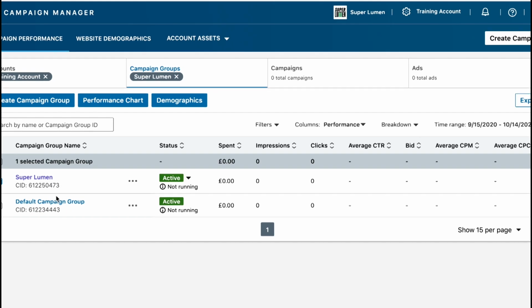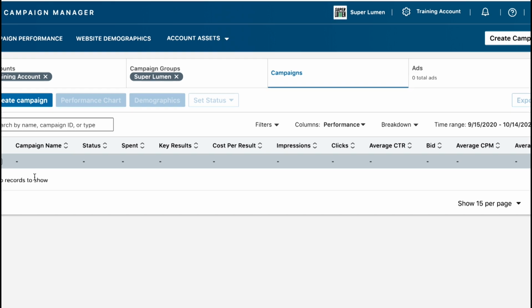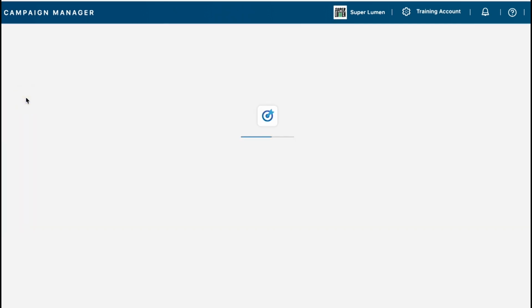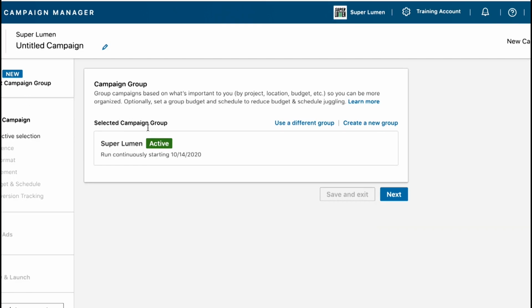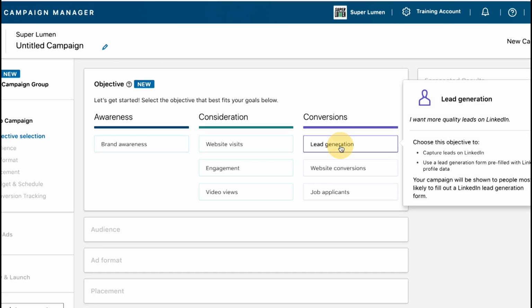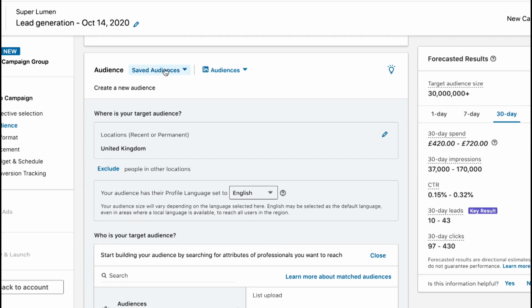Okay, let's run a LinkedIn lead generation ad from scratch. So let's go into our campaign group, which is Superlumen, create a campaign, and we're going to choose the campaign group. We only have one campaign group, Superlumen. You can use a different group, but we only have one in this training setup, and we could create a new group, but let's just leave it at that. So we're going to go to lead generation, and I recommend saving your audiences.